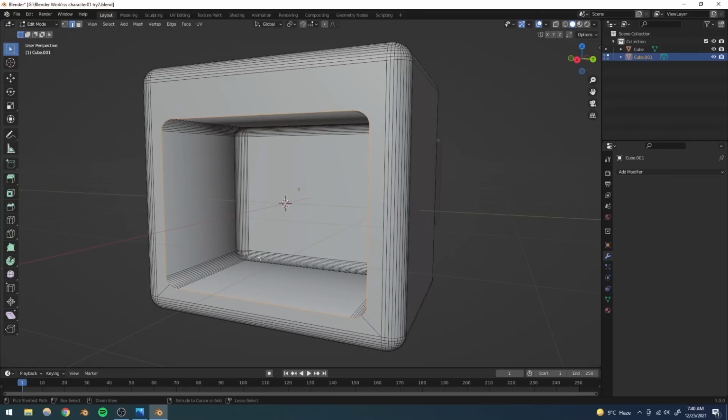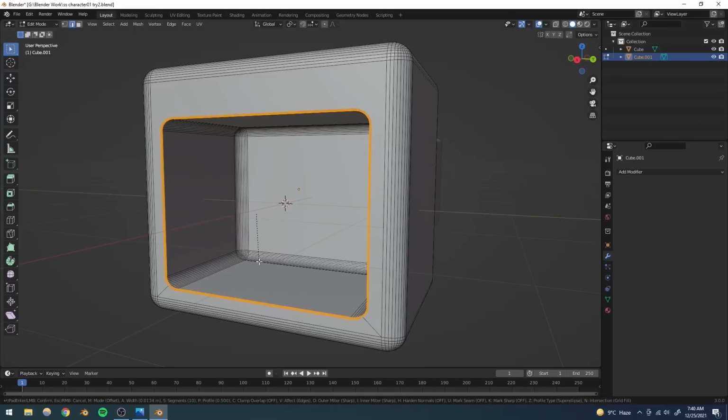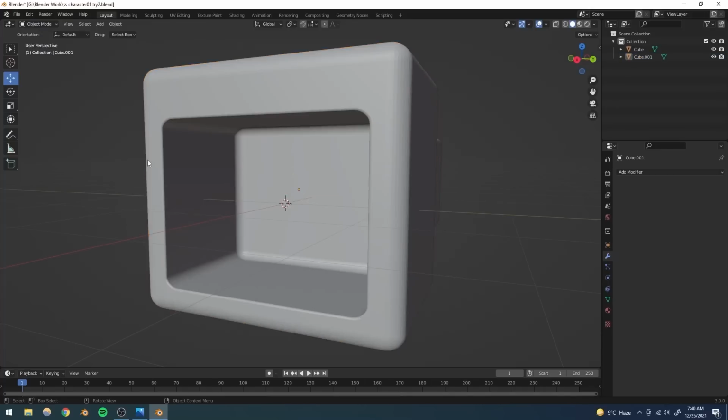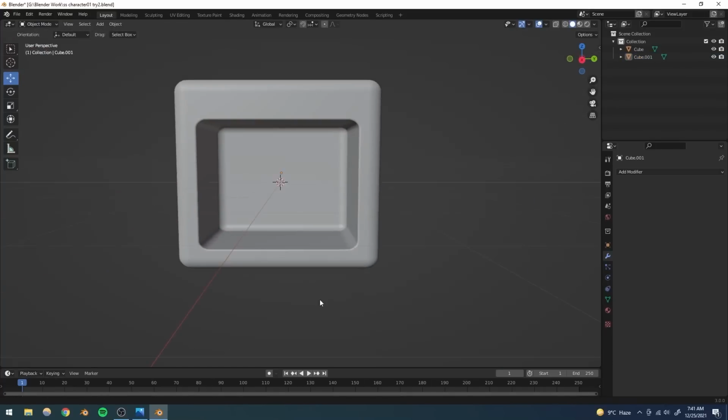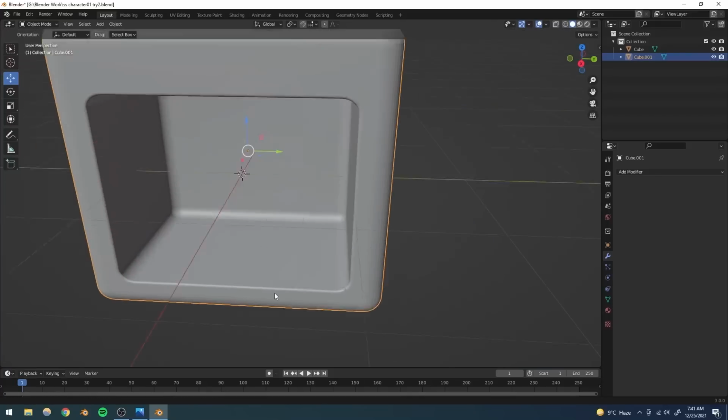With that selected, I'm going to press Control B again on my keyboard. So to bevel this, I'm going to bevel it ever so slightly, just slightly. Something like that should be good. Now let's go back to our object mode, and you're going to see that although it's not making a huge difference, it is making it look quite good.